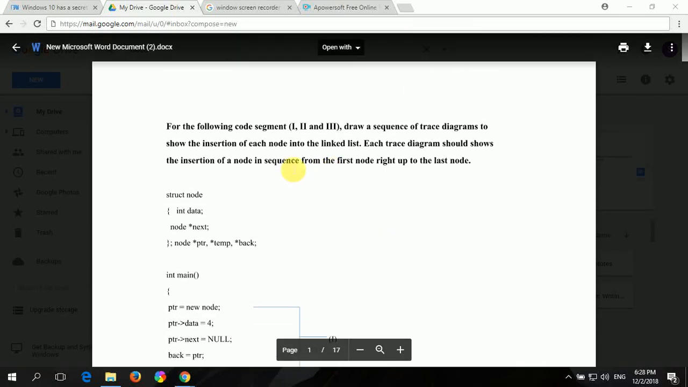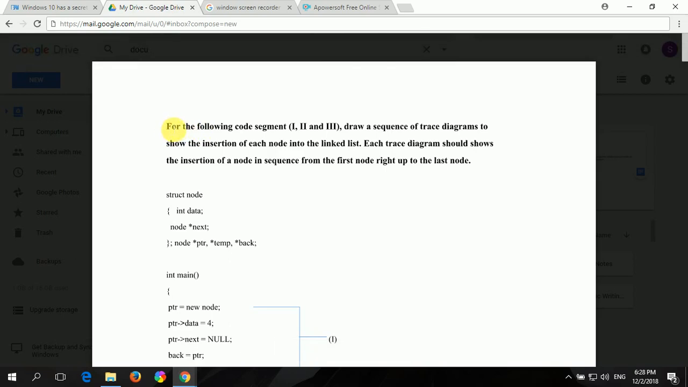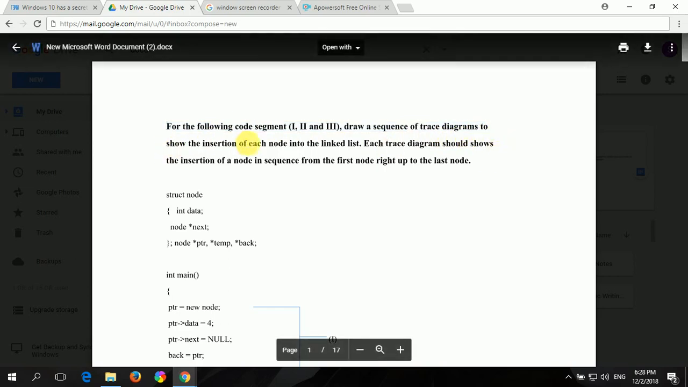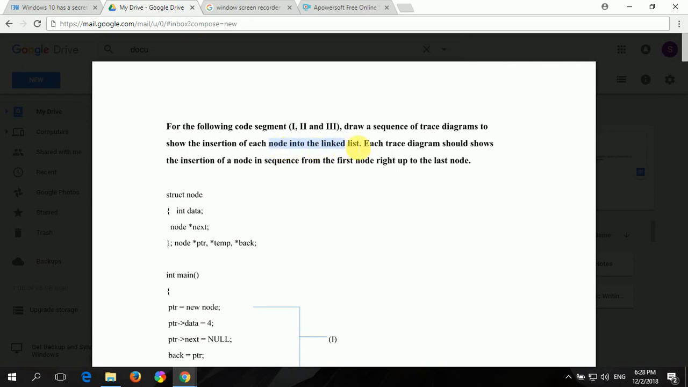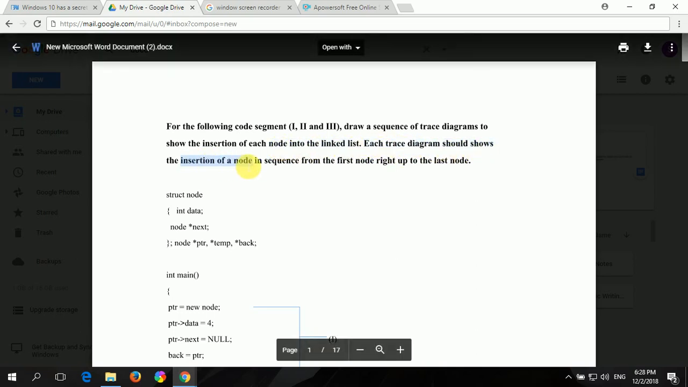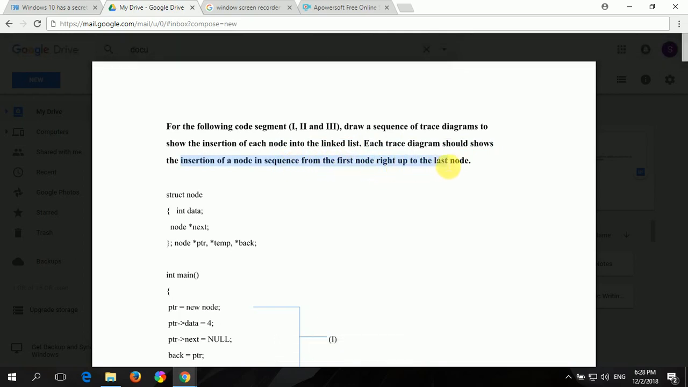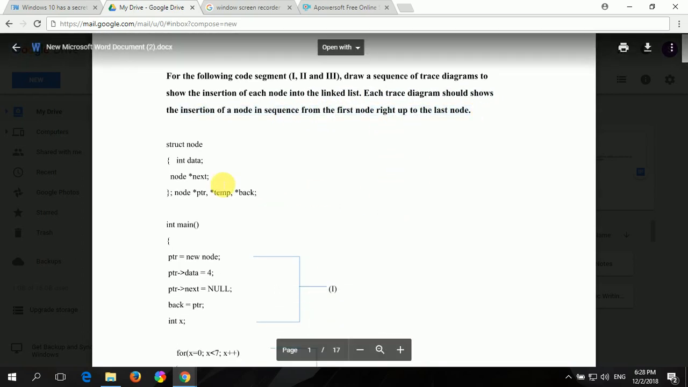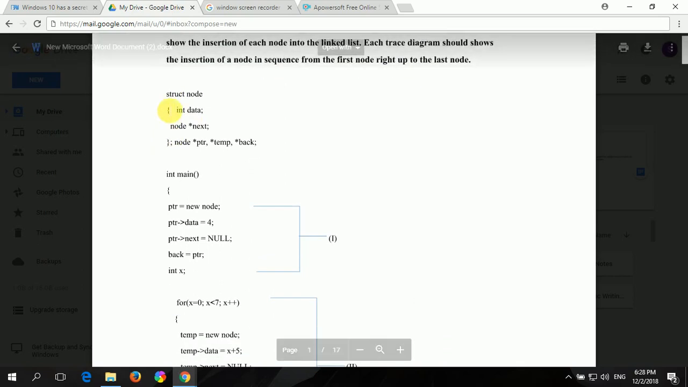Okay. This is our data structure assignment, and we are picking question 5. Our question is, for the following code, segment 1, 2, and 3, draw a sequence or trace diagram to show the insertion of each node into the linked list. Each trace diagram should show the insertion of node in sequence from the first node right up to the last node. So you can see here we have our code.